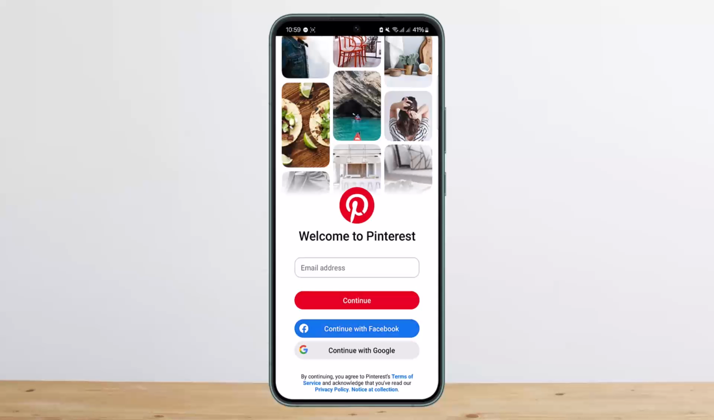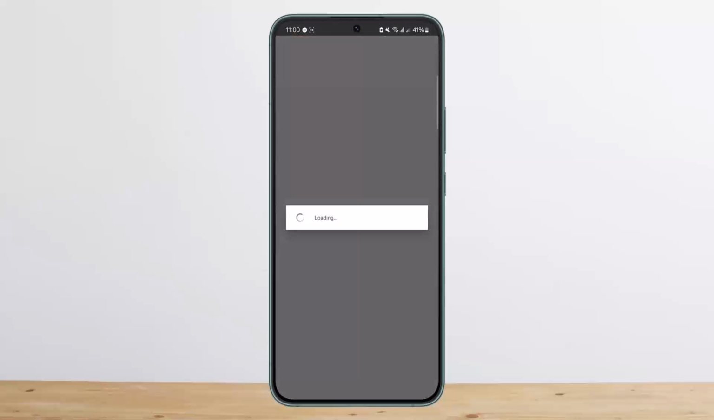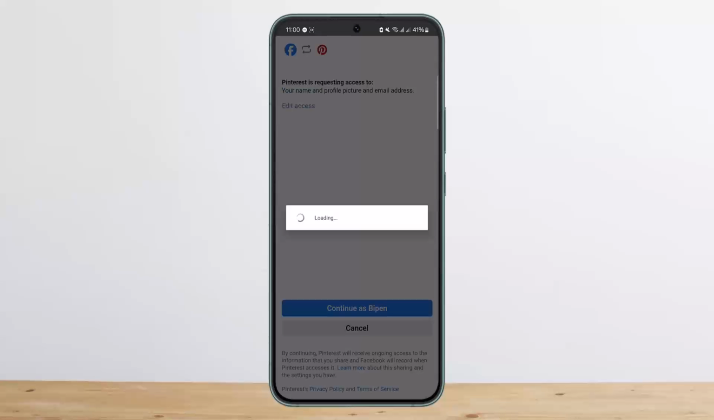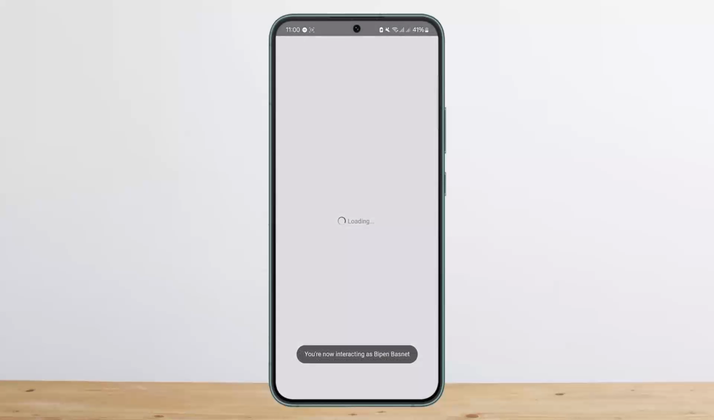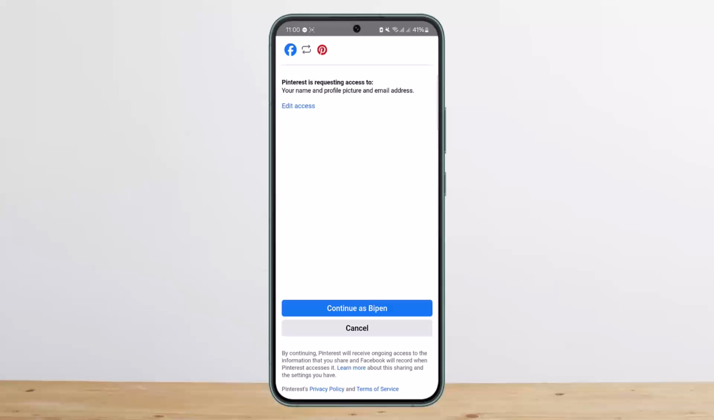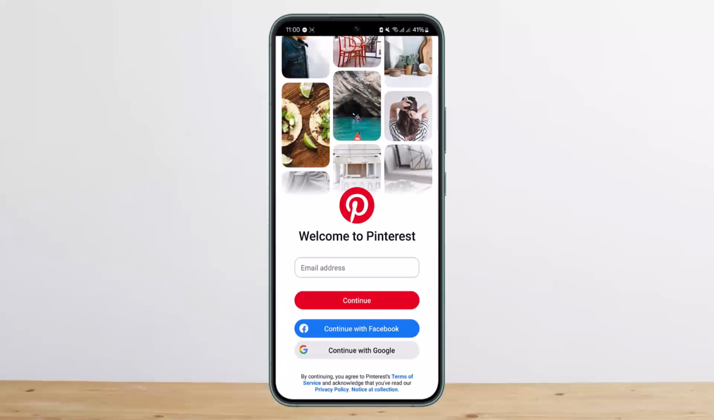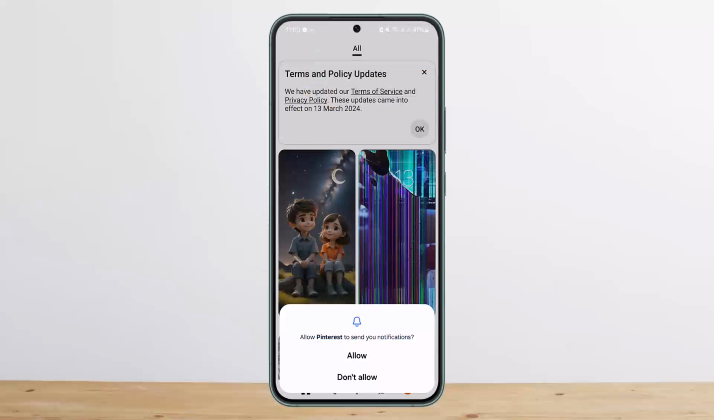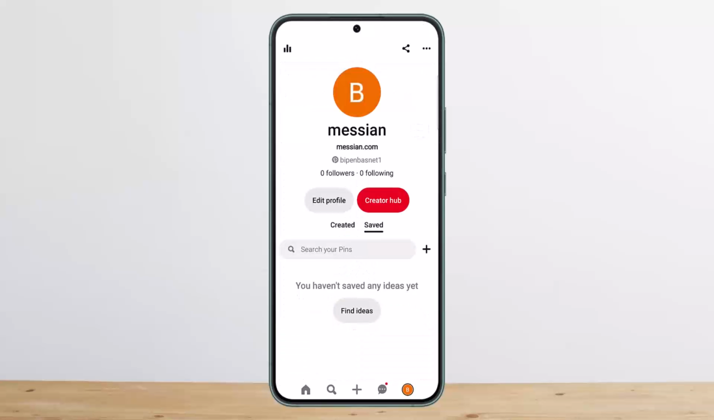I'll just tap and continue with Facebook, and it will ask me particularly to confirm, and I can just tap and continue. Now I don't have an account here, so you can see it'll just take me in real quick, and I'm already signed in. So this is the way that you can easily log into Pinterest.